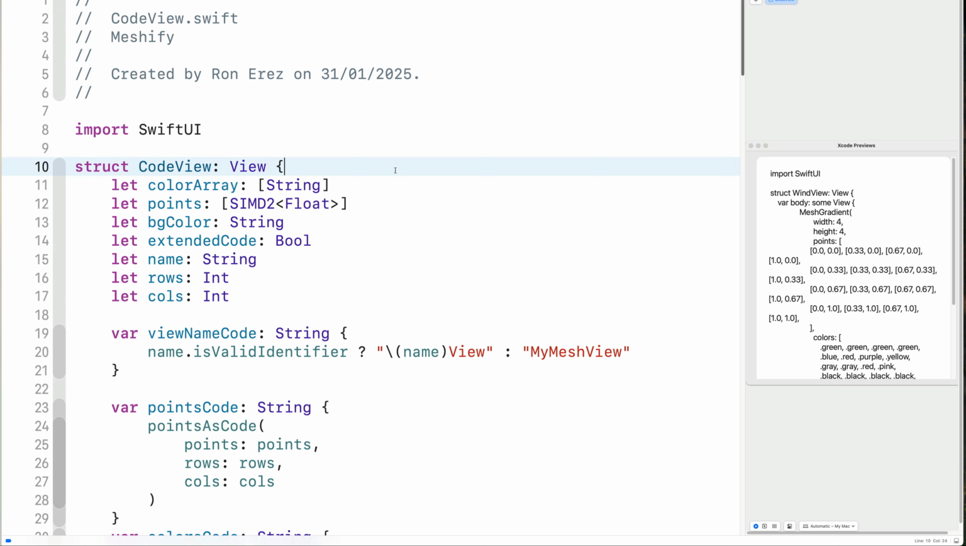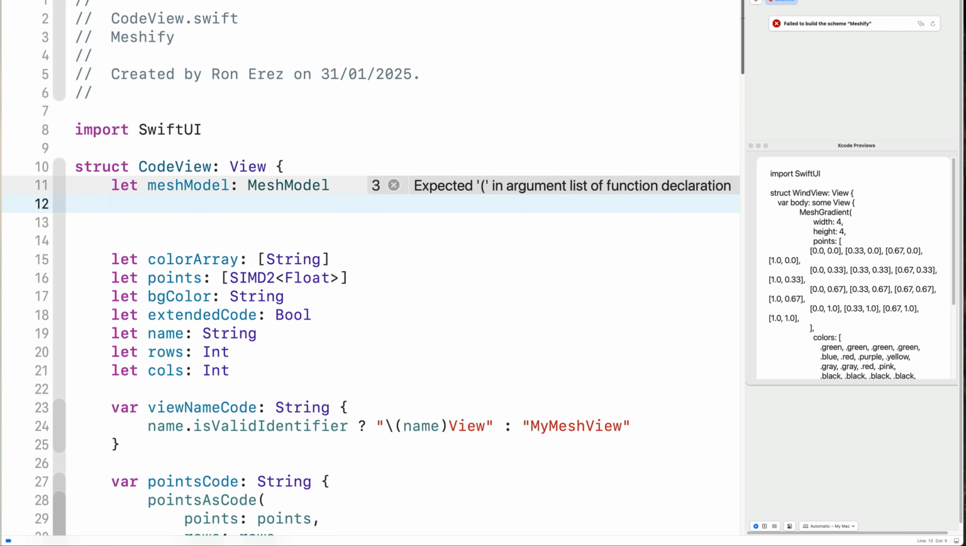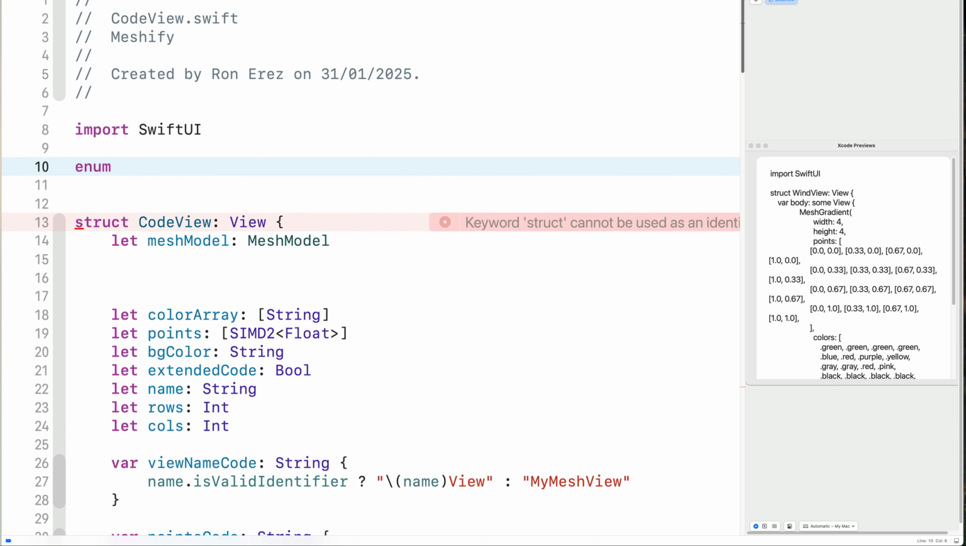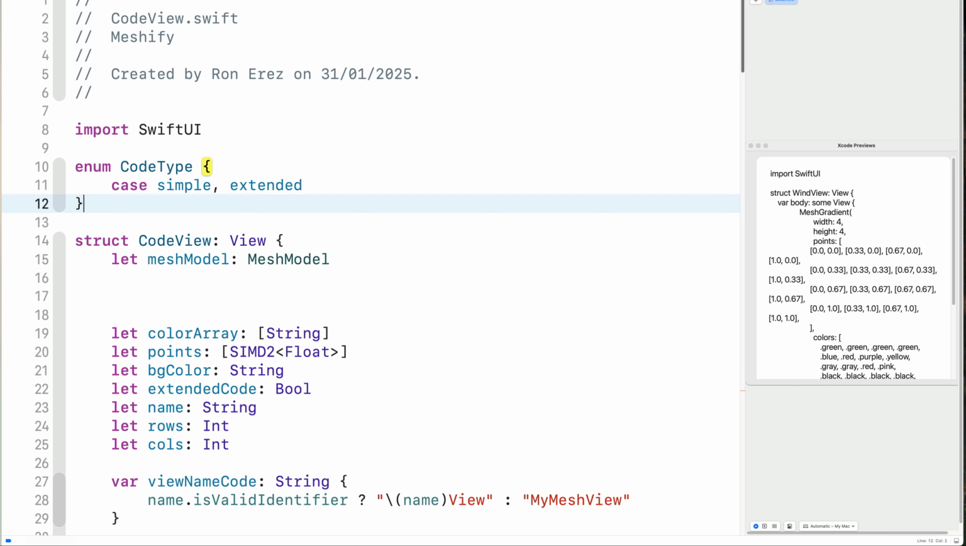In addition, I want to take into account the new parameters of mesh model. So the code view is going to have two parameters, a mesh model and a code type of type code type. And to do that, we're going to define a simple enum. So let's say enum code type, and we could expand this enum in the future. And we're going to have two cases, simple, so it'll just be the mesh gradient, or extended, where we have import SwiftUI and the preview, etc.